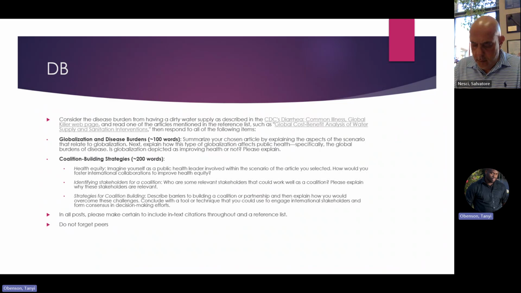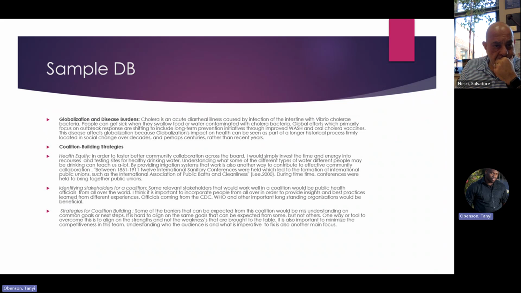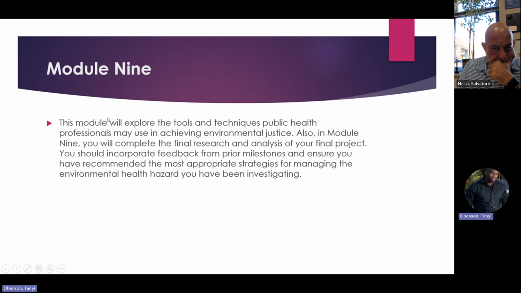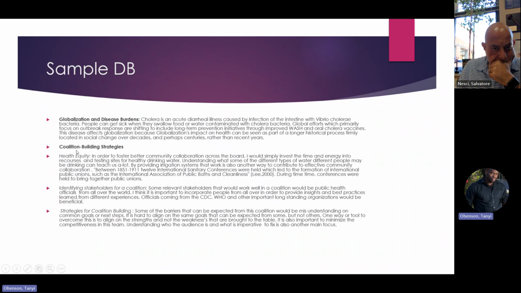Coalition building strategies. You're going to be looking at health equity, identifying stakeholders for a coalition, and strategies for a coalition. Make sure you use in-text citations as applicable, and don't forget to include peer responses. And here's a sample of what your discussion board should look like. Keep in mind the wording. This top section, this globalization disease burden, should be about 100 words, and the other one should be about 200 words.